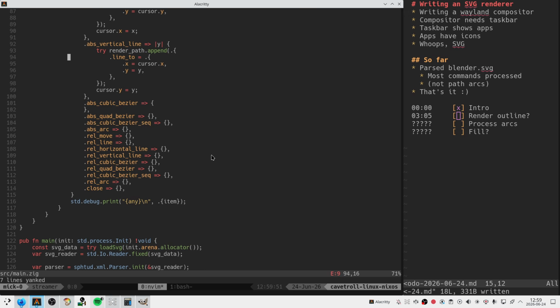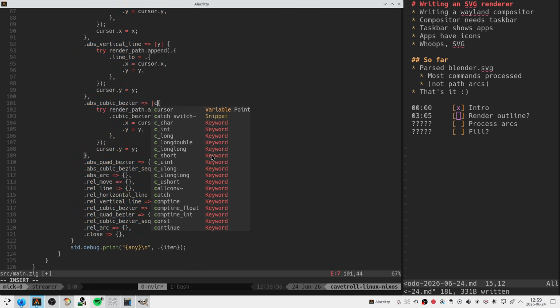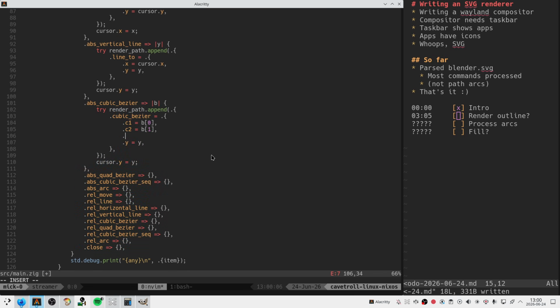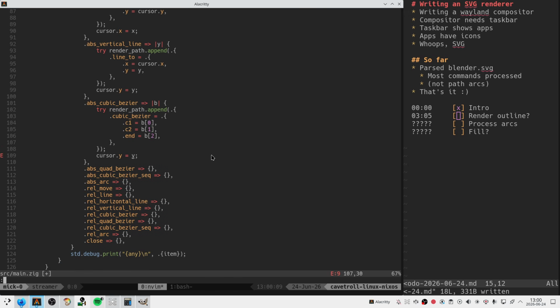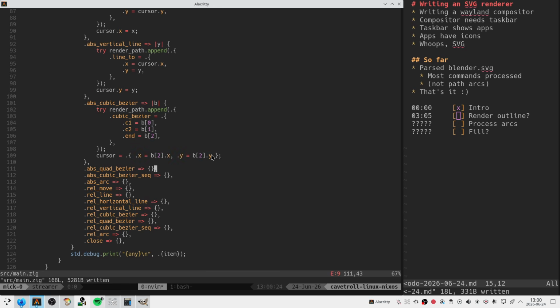Okay, abs cubic Bezier. So what are we doing here? We've got a cubic Bezier where control 1 is maybe B0, control 2 is B1, and then end is B2, if I remember correctly. This could be wrong. Cursor position needs to just be B2, I think. I believe it's something like this.